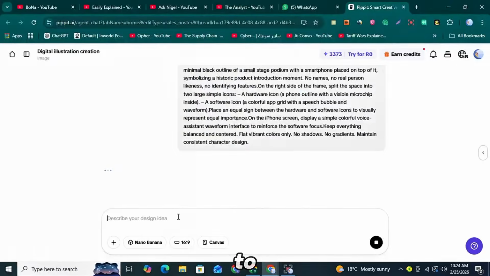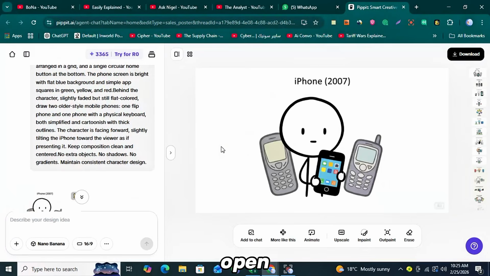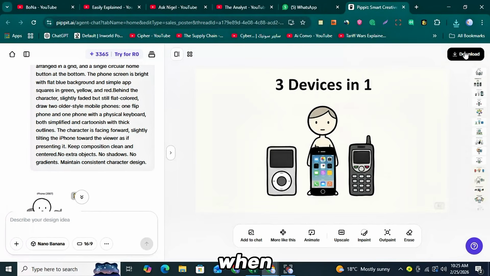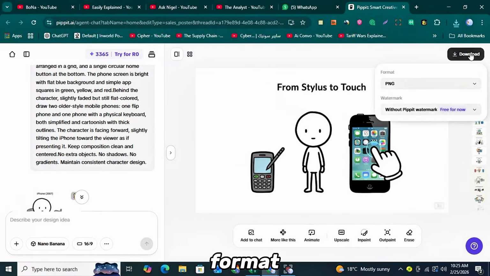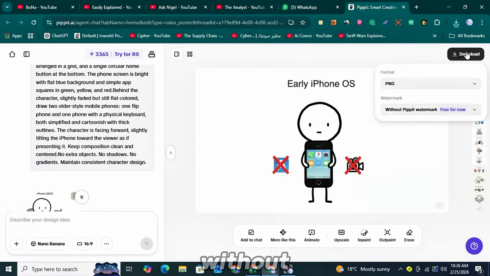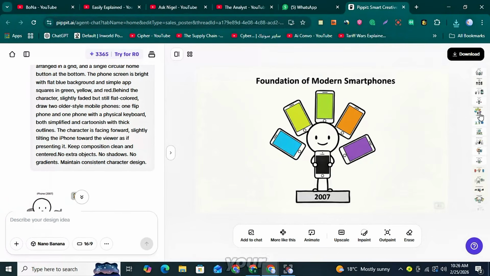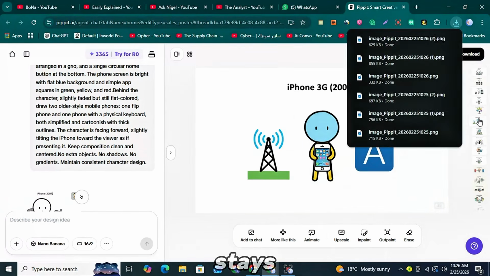Now the next step is to download all the images you've generated. Open each image one by one inside Pipit.ai and click on the download button. When the download options appear, select the format as PNG and make sure to choose the without watermark option. Then download each image individually and save them properly on your device in a separate folder so everything stays organized.